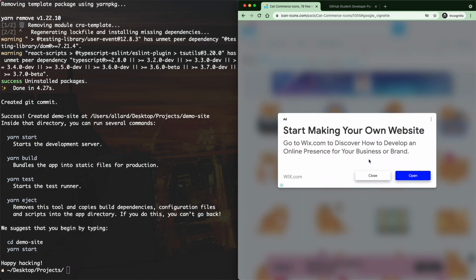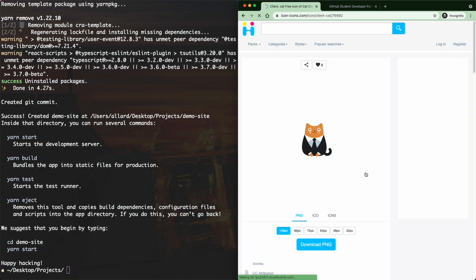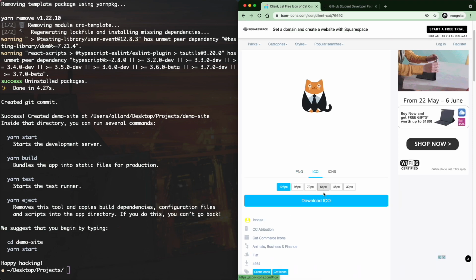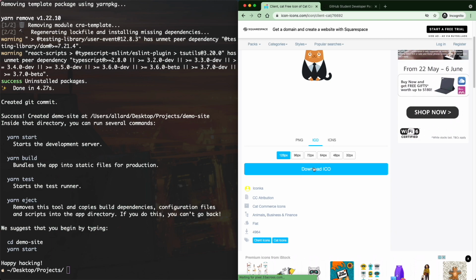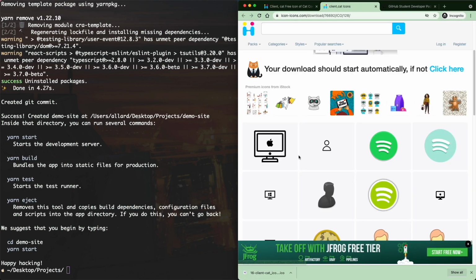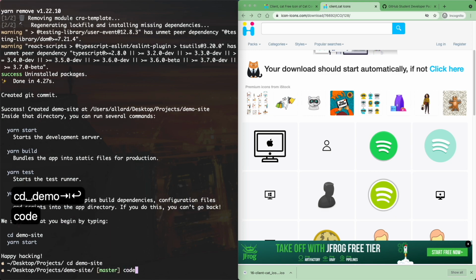And let's just go ahead and close this ad. And you can actually download icons here. So it's gonna download the ICO here. And in the meantime, it looks like our project is done setting up. Let's CD into it and open up VS Code.